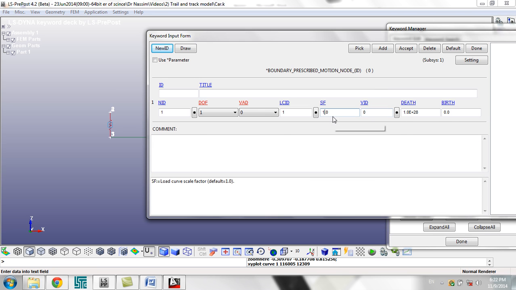And now it asks you about the scale factor or velocity magnitude, which represents a scalar for the curve. So if I put 10, it will multiply the curve, which is equal to 1, by 10, so it will be 10. If you have a curve at 0 equal to 10 and at 100 equal to 10, and you put your scale factor as 10 too, then the total will be 10 times 10, which equals 100 meters per second. In our case, we have a speed of 1 meter per second, so I'm putting the scale factor as 1.